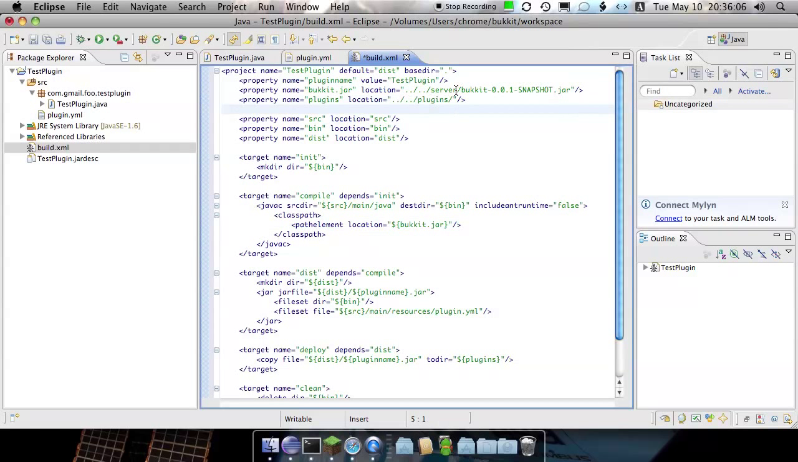Plugins directory, it's the same location except /plugins, so that's where we're going to deploy stuff to. We want the default, because dist just compiles it, it doesn't actually deploy it into the deployment directory. We're going to set that to deploy, so that means that the default will be to build it and then to deploy it to the server.